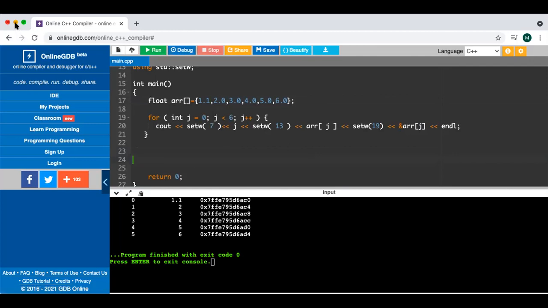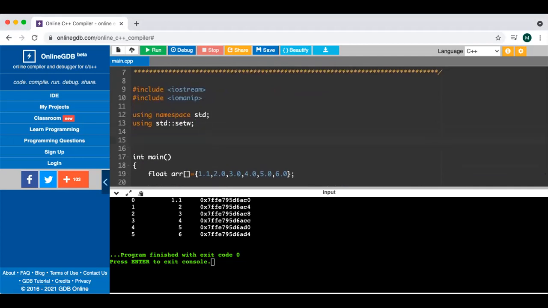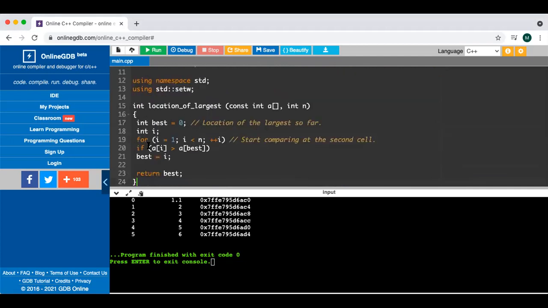Okay, so let's move on to another example where we'll be finding out the highest number which is present in an array. For that, you can write down a small code, and I've actually done that for you. I'll define a function here, and if you look at this function, it's basically called location of the largest. So you are identifying the location of the largest value that is present in a particular array.